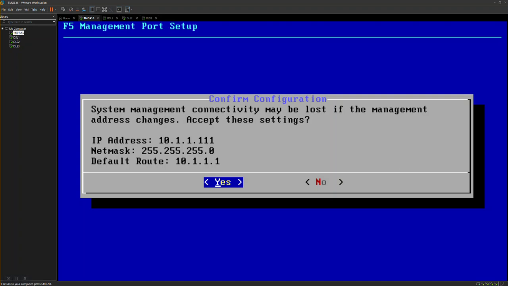Finally it asks, do you want to accept this configuration? It shows my IP address is 10.1.1.111, network mask is 255.255.255.0, and default route is 10.1.1.1. Press yes. It will take a few seconds and it will save this configuration in the management plane of Big IP. Once this is up, we will see the command line.